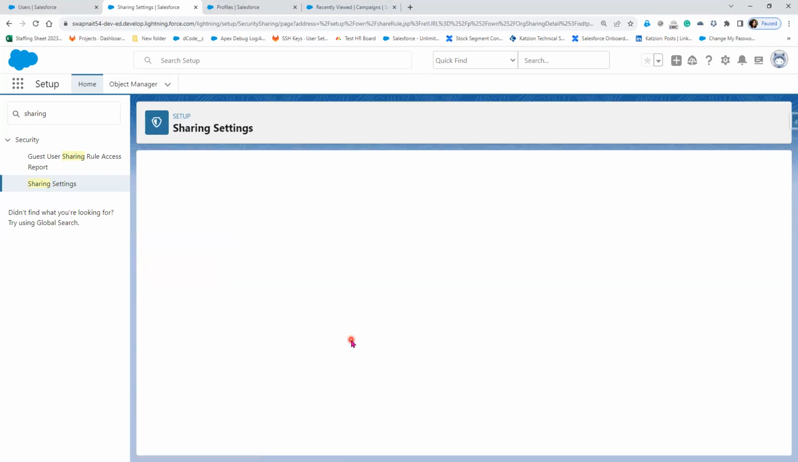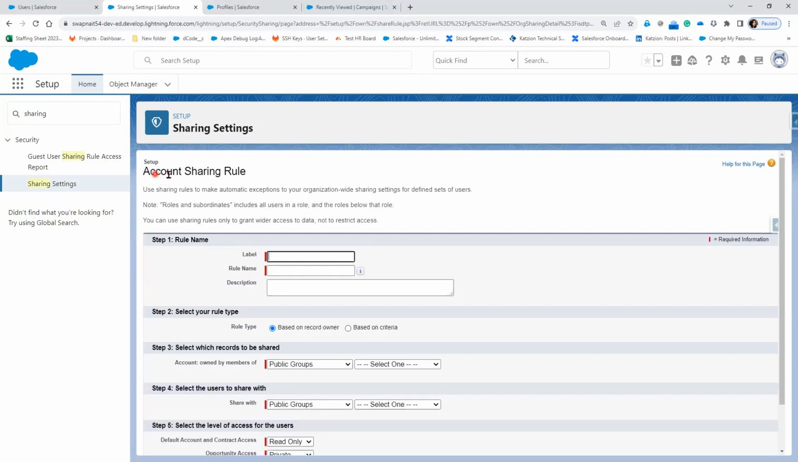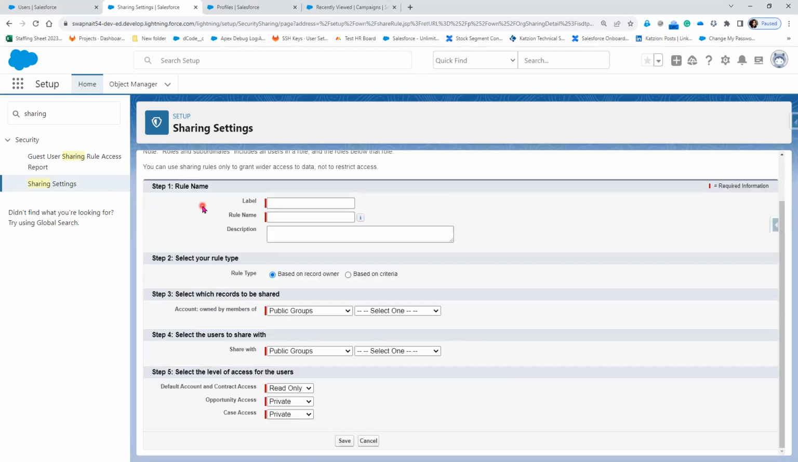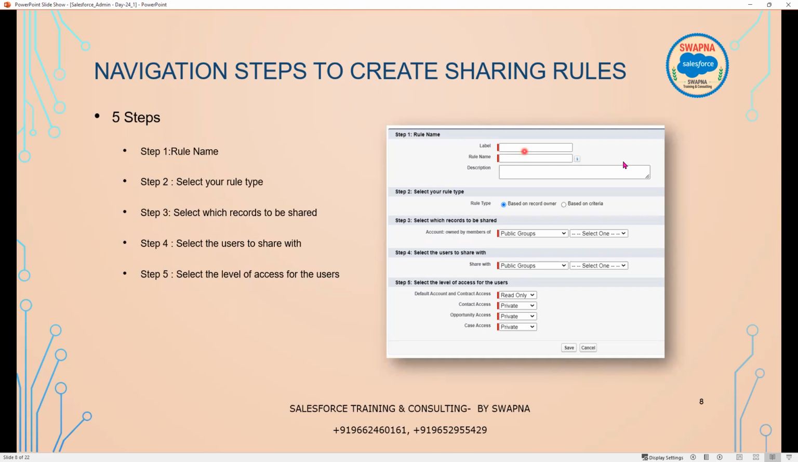When you click on a new button, it is going to ask us to create a sharing rule. How many steps do we have? 5 steps. What are those 5 steps? Step 1 is the rule name. You need to enter the rule name in step 1.